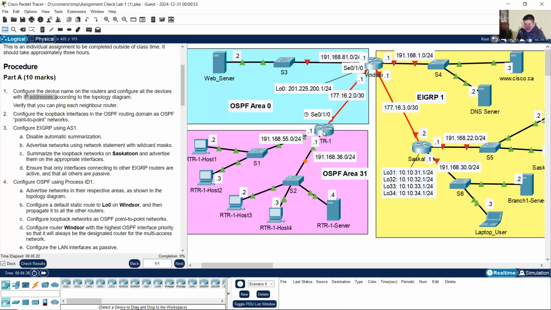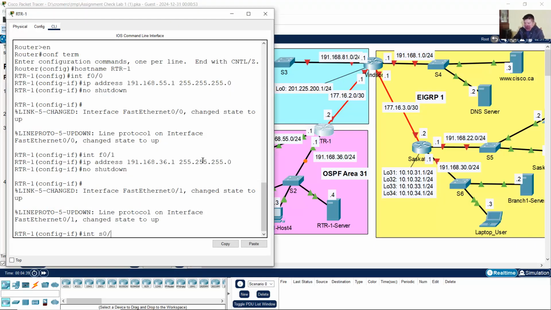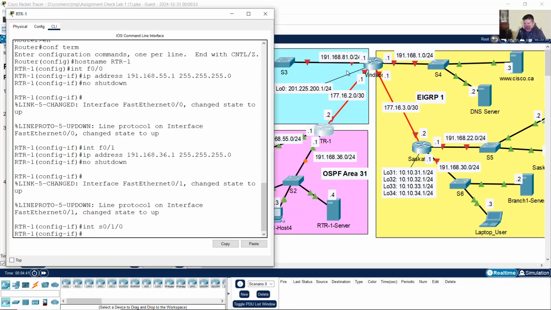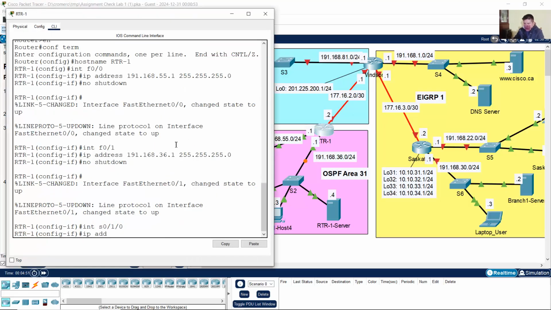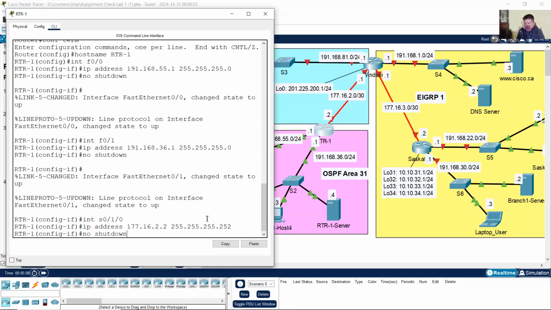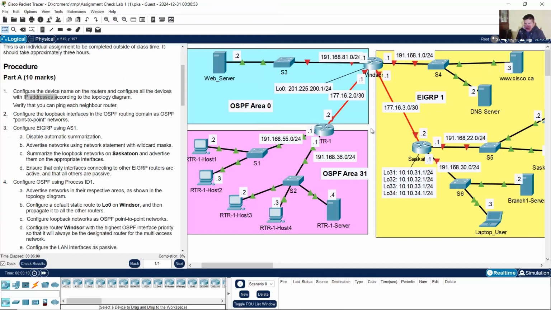Serial 0/1/0. Interface serial 0/1/0. This is the IP address. The host address is 2. IP address 177.16.2.2, but the prefix is 30, in decimal 255.255.255.252. No shutdown. Very good.